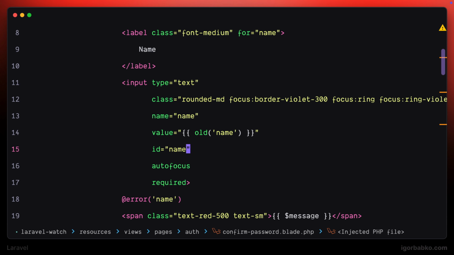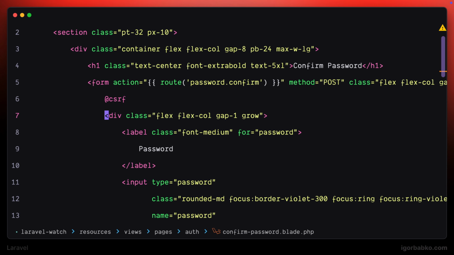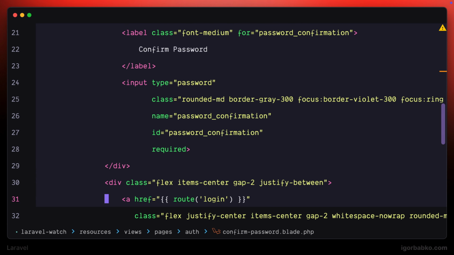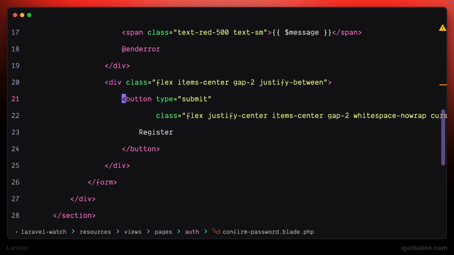In order to update the password, we only have to request the user for his current password, so I'm gonna remove all extra fields in this form and keep only one password field. We also don't need this link, let's remove it and rename the label of this button which submits the form. I'll say confirm.